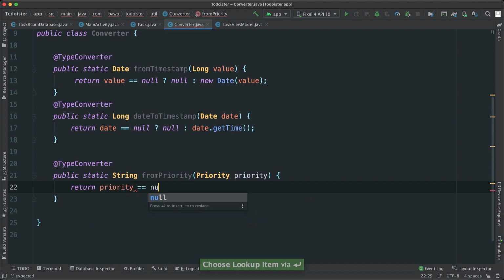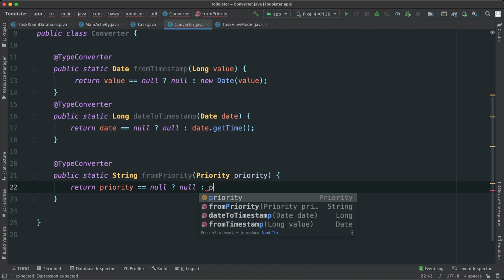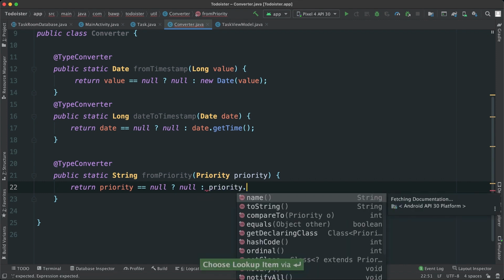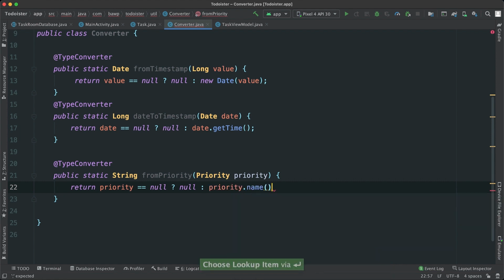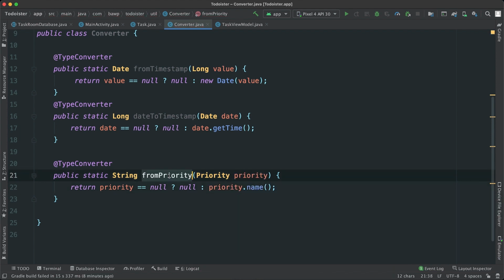I'm going to check if that is null. Then, of course, we return null. Else, we're going to return the priority.name(). The beauty here is that this name() method comes already from the Enum class. So for any Enum class, you can actually return the name of that field as a text, as a string. Okay. Again, what are we doing here? Well, fromPriority, meaning we're going to pass the priority and we're going to convert that into just a string, which means we're going to just get the string representation of that enum field.